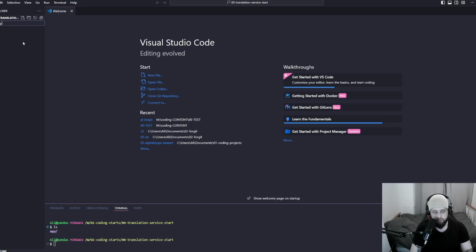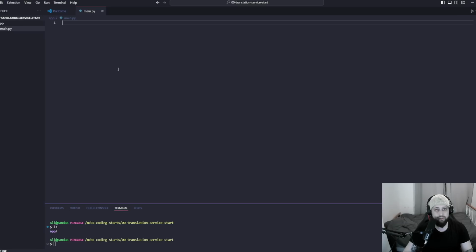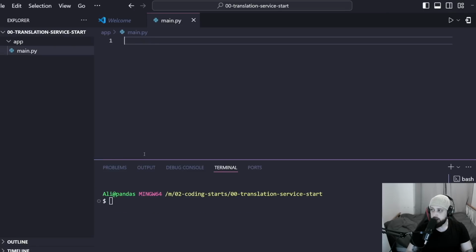And inside, you want to create another subfolder. We'll call it app. Inside of that folder, you want to create your main.py, and this will be our FastAPI client. Now we will make sure that we have our virtual environment running. Let me zoom in a bit here.